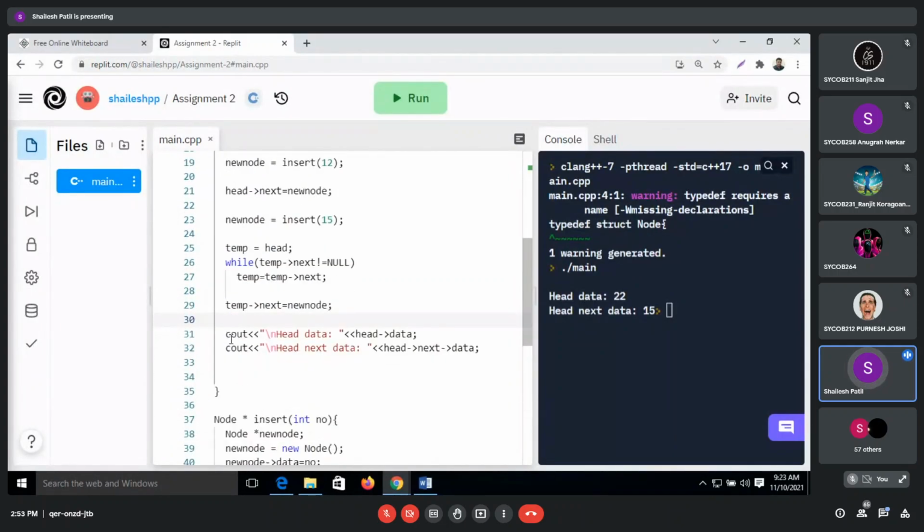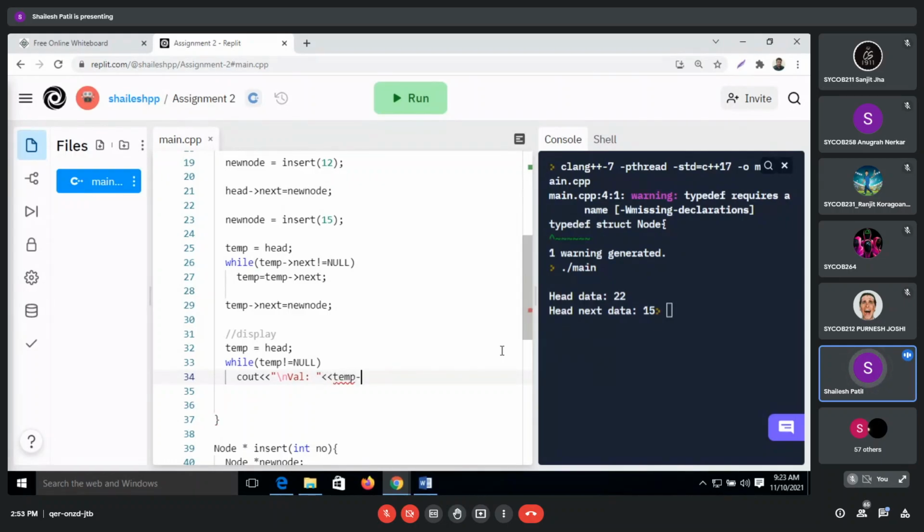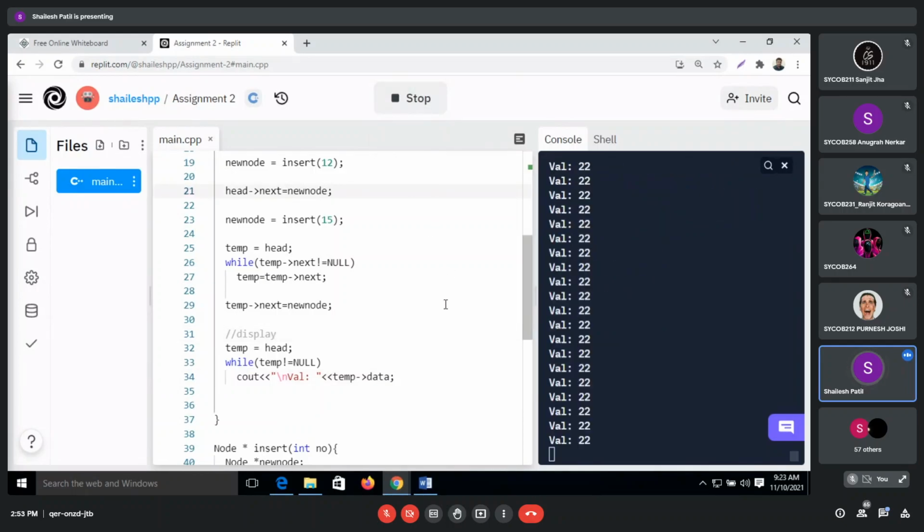So now, again the same thing I will do. I will remove this for display. We'll again reinitialize temp, temp is equal to head. So while temp not equal to null, I will just make out value, is equal to temp data. We'll just run this, we'll see will it work or not.